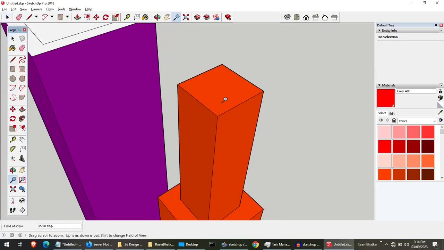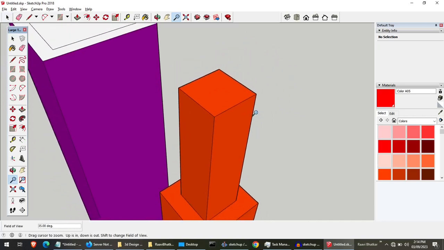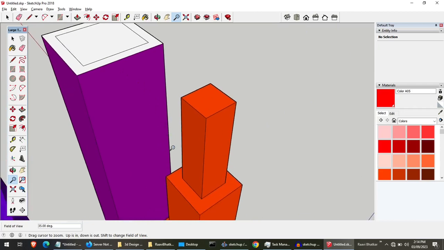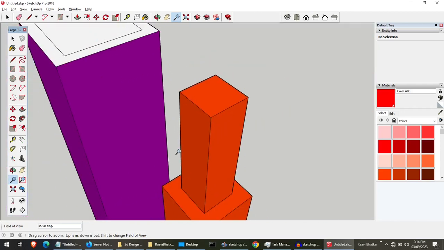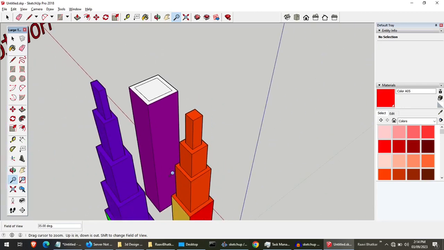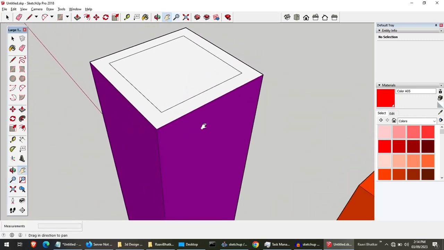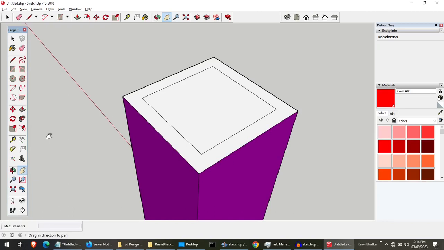Otherwise you can use this zoom tool, click on it and move. It will immediately zoom in or zoom out. If you click and move upwards, it is zooming in, and if you bring it downwards, it will zoom out. If you would like to move the view, you can use the pan tool, which is like a hand. Just click on it and move it when you want to see this face.